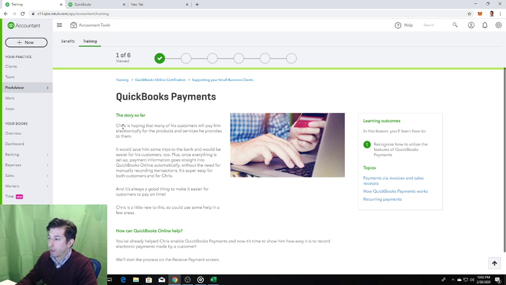QuickBooks Payments. The story so far. Chris is hoping that many of his customers will pay him electronically for the products and services he provides to them. It would save him some trips to the bank and would be easier for his customers too. Plus, once everything is set up, payment information goes straight into QuickBooks Online automatically without the need for manually recording transactions. It's super easy for both customers and for Chris, and it's always a good thing to make it easier for customers to pay on time.